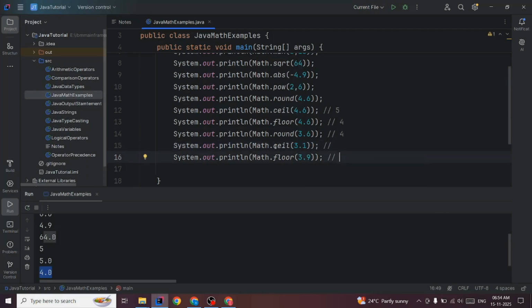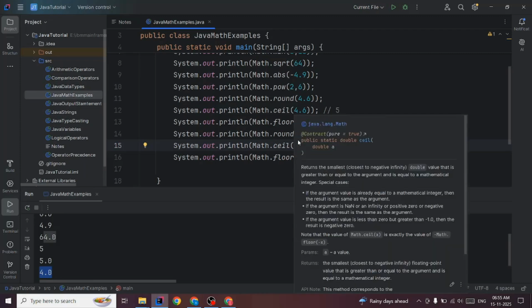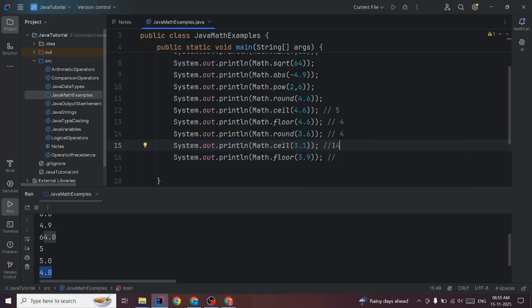The ceil method rounds up, which means it returns the smallest integer greater than or equal to the value. So in that case the value is 4 because it rounds up. You can think of it like this: up means it will raise the value, down means it will lower the value. That way you can remember. So ceil will round up, right?